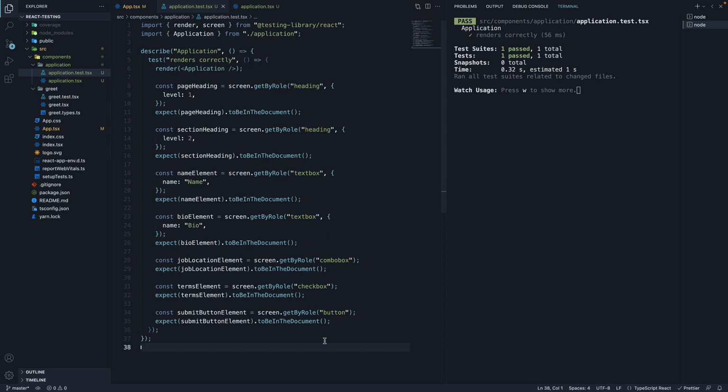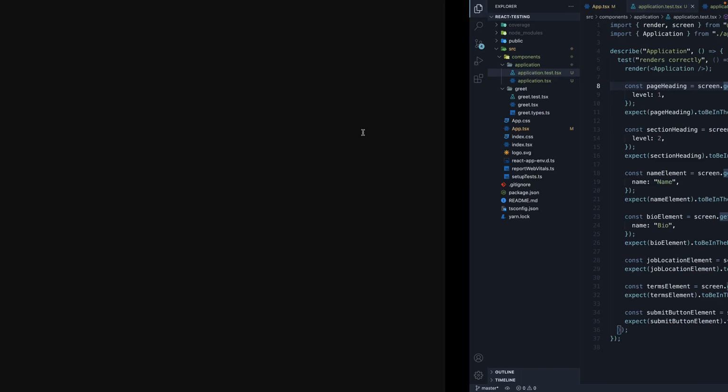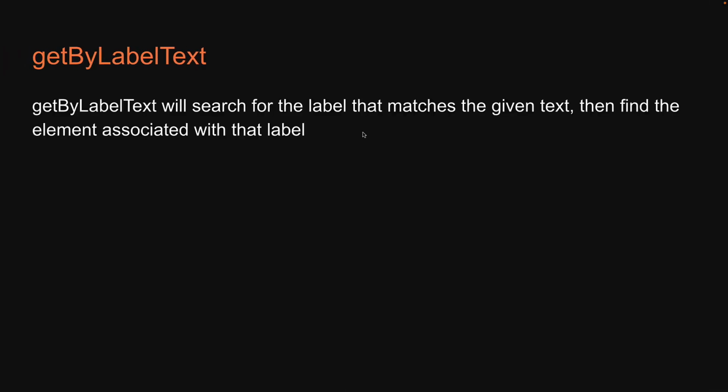In the previous two videos, we learned about the first query method, which is getByRole. In this video, let's take a look at the second query method, which is getByLabelText. getByLabelText will search for the label that matches the given text, then find the element associated with that label. Let's understand its usage with an example.